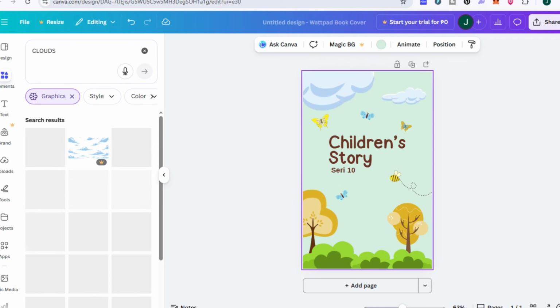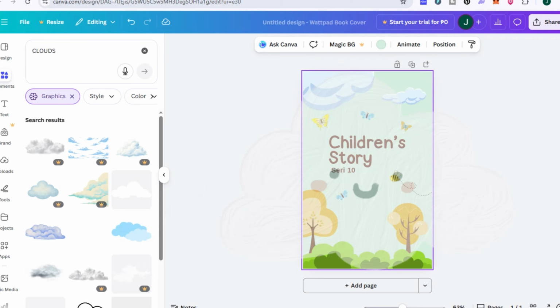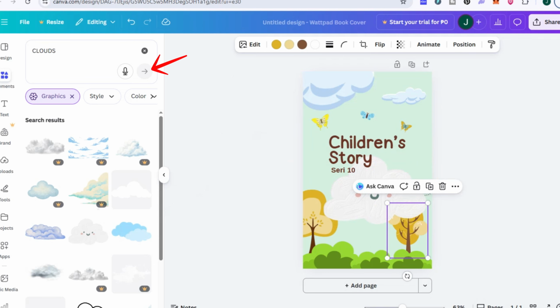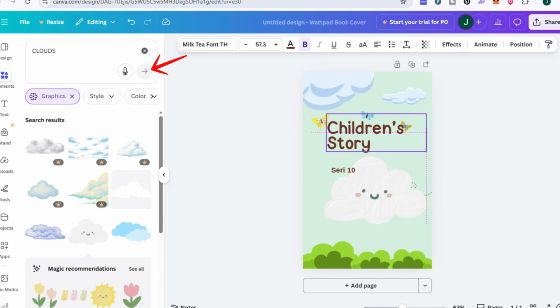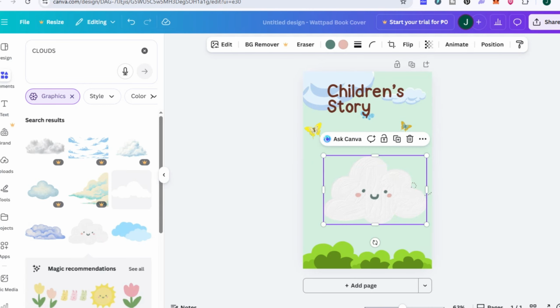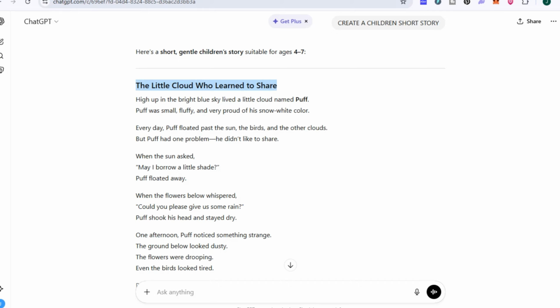What you're going to do next is drag any cloud graphic right here, and then double click or drag this to the page or front page, and then feel free to edit. You can basically change the font style, font color, and font size. You can add whatever element you want here. You can add more butterflies, trees. You can change the background color.